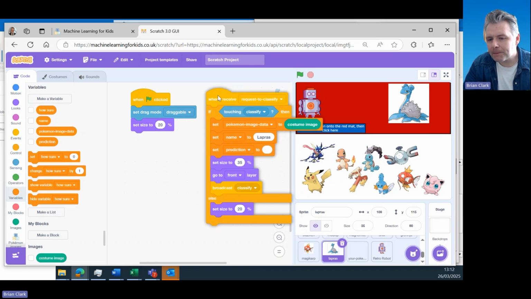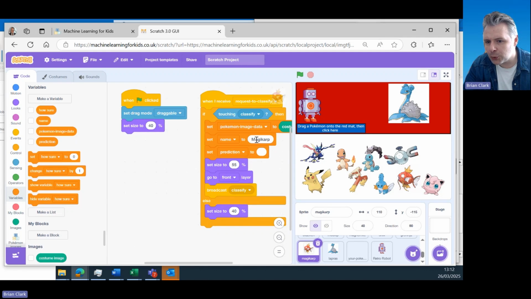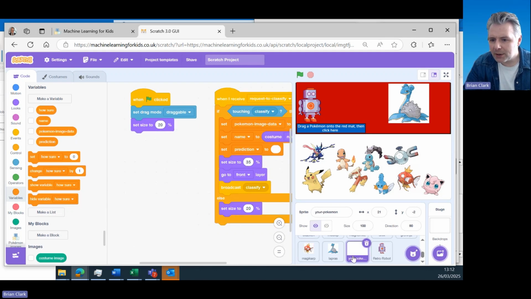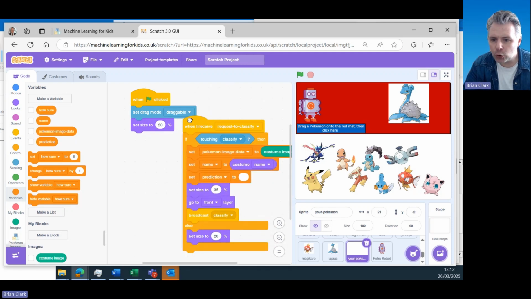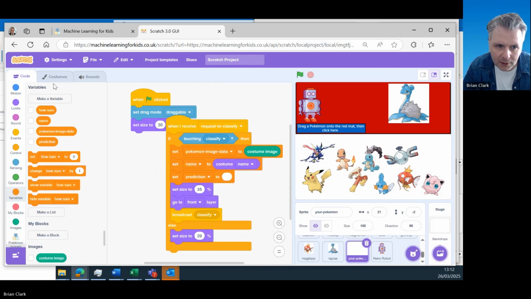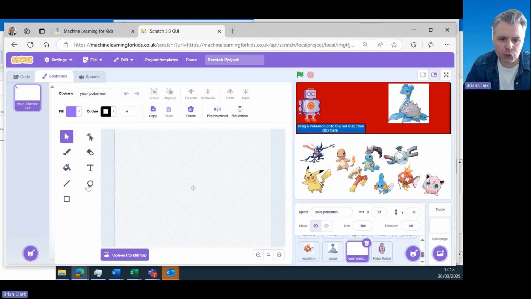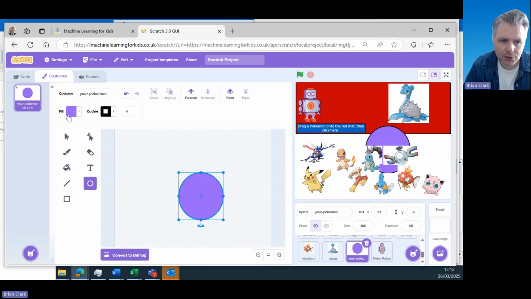But in here, all the different Pokemon, when you click on the Pokemon, you can see it's got the names of the Pokemon and all that type of stuff. There's one that says your Pokemon, and your Pokemon is blank. If you go in there and give your Pokemon a name, I go to costumes, and you draw a Pokemon. So I'm going to draw one very quickly with the tools. Or you could draw it with your paper and take a picture.